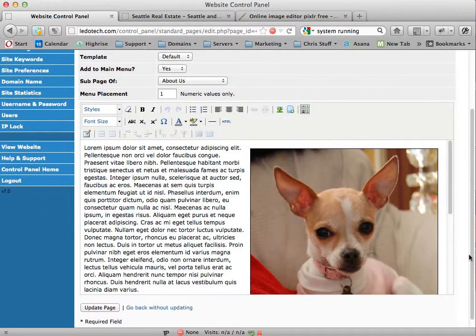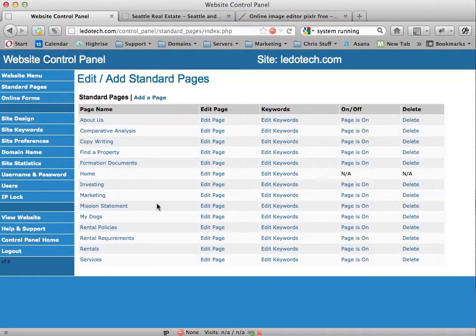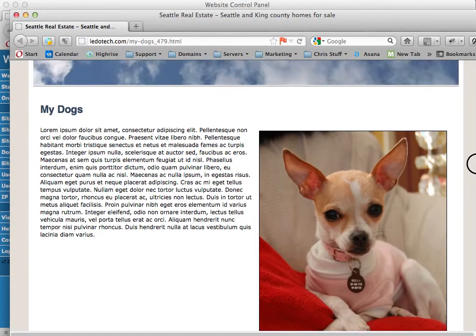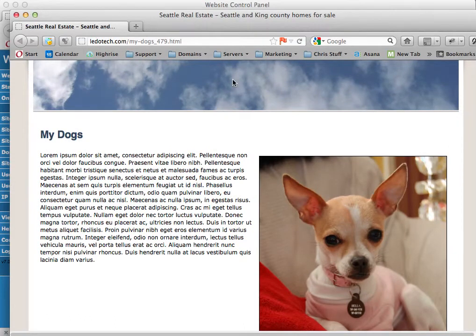Now, instead of taking up the entire page, it's the size it should be. I'm going to say update. And then I'm going to click on dogs, see what I've done. Ah, much nicer.